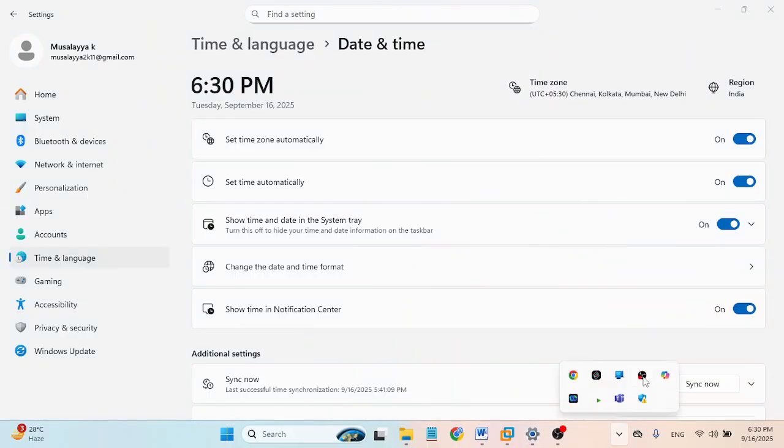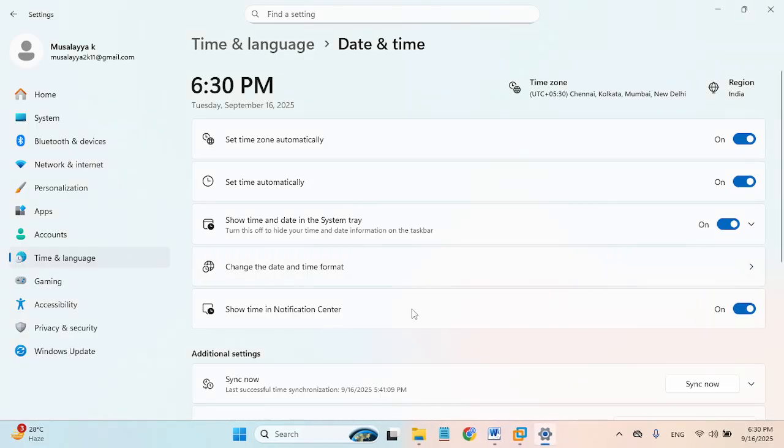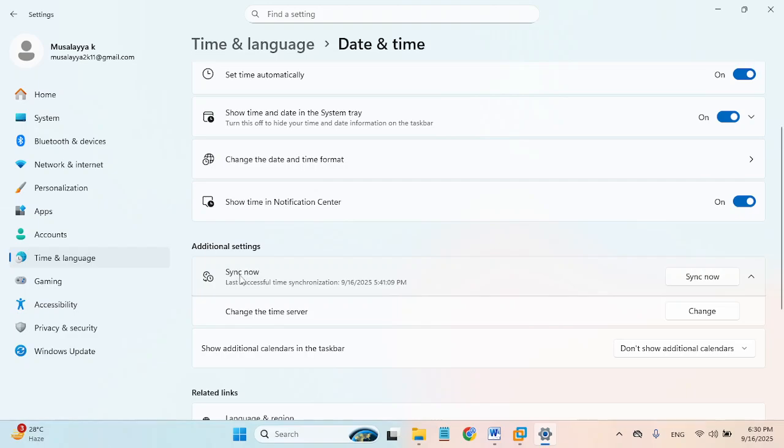After you add the additional clock, another feature is that you can add a time server also. If you want to add another time server, in the additional settings you can see the option sync now. Please click on sync now, and you can see the option to change the time server. Please click on change.